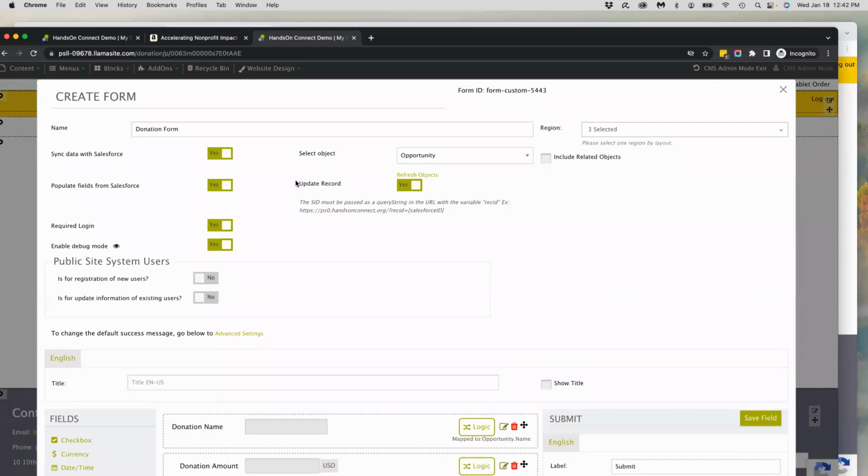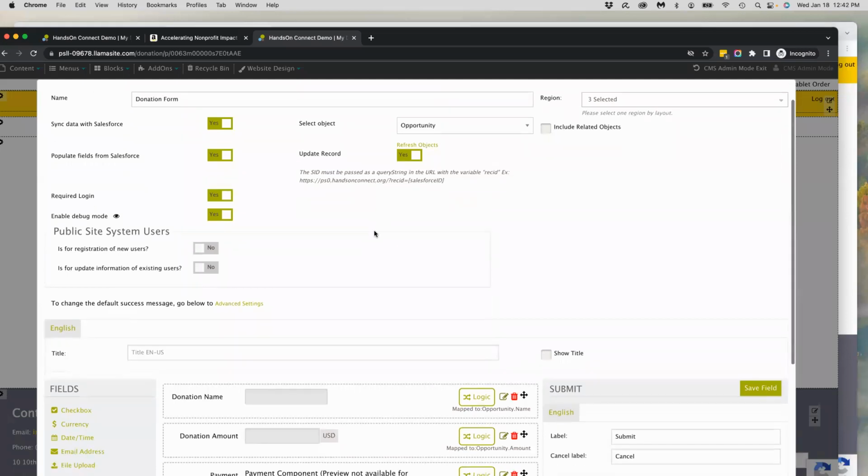we are opening an existing opportunity. I want to populate the fields in my form with data from Salesforce. So I'm going to have to enable this. And on top of that, I want to update the record, which means that when they submit it, I want to make sure it updates the information that the payment was received and all that.